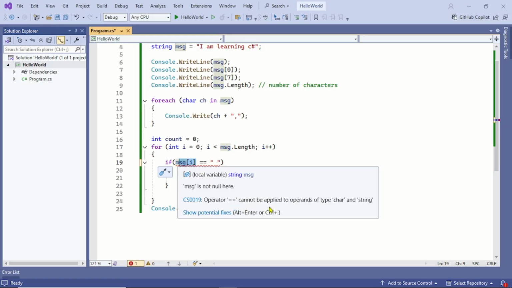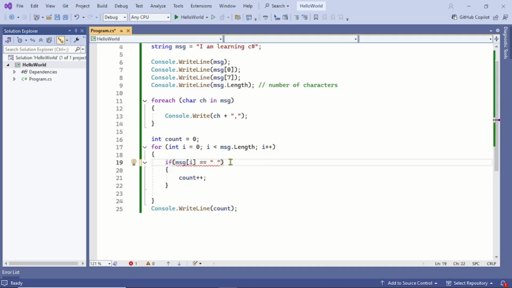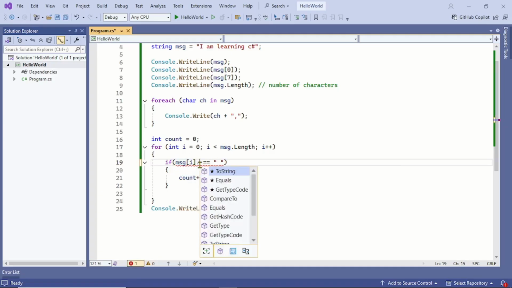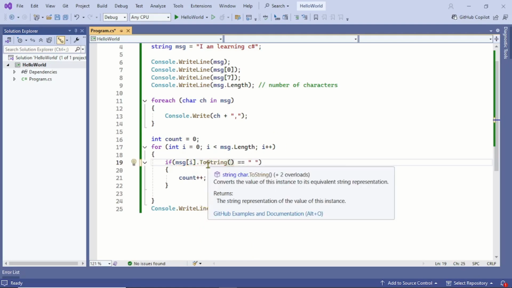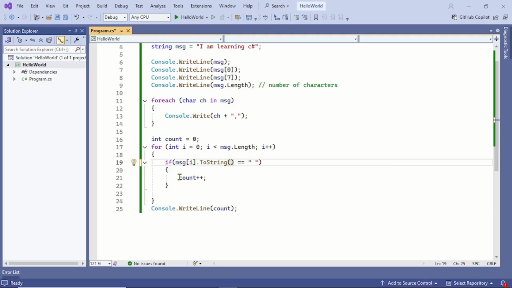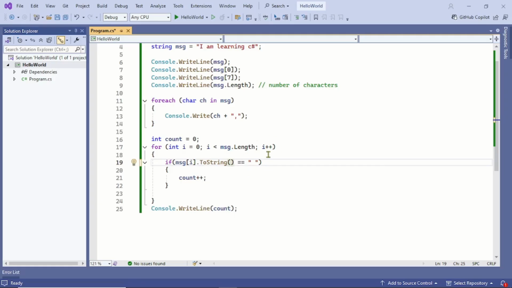And you can also read the description here. The operation equals to cannot be applied to operands of type char and string. So we can do a type conversion here before the comparison. For example, as soon as we get a character here, we can call the ToString method on that before the comparison. So we are fetching the characters one by one from the string object, and before the comparison, we are simply converting the characters to string. So the character gets its string representation before the comparison because on the other side, we have a string value. So this can also be done.